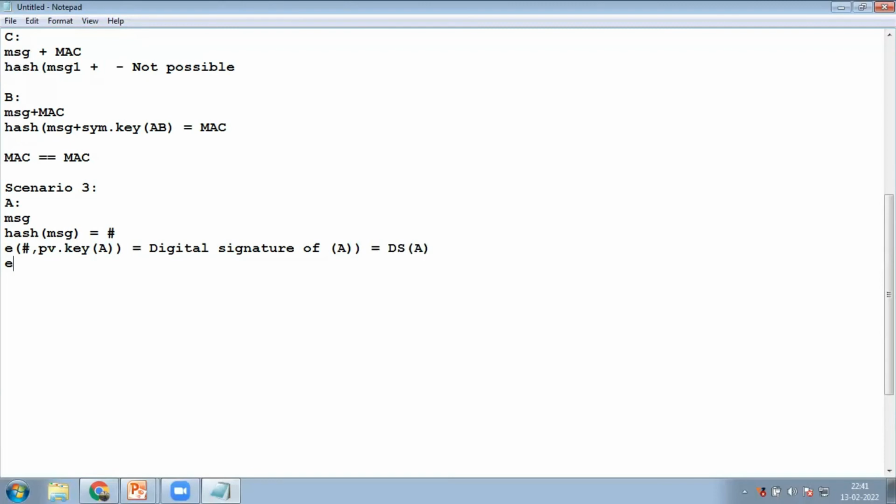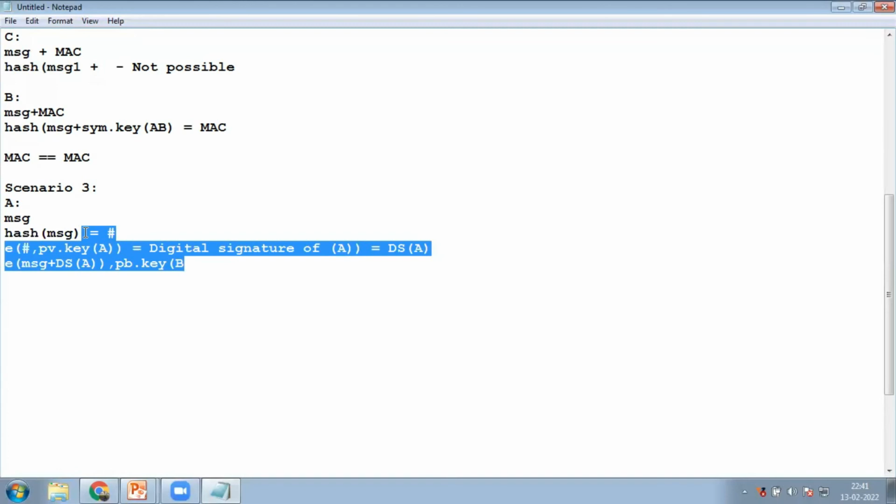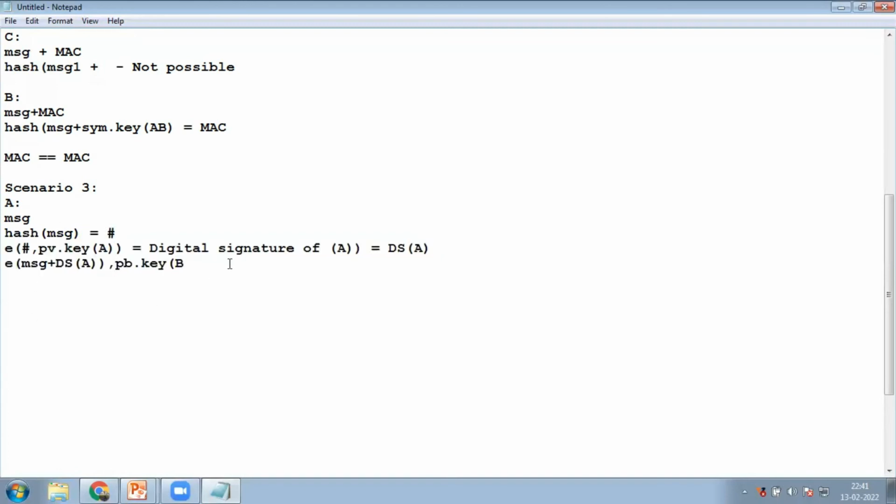So let's call this digital signature DS of A for now. What the sender will do is the message plus DS of A together is encrypted with the public key of B, who is the recipient in this particular scenario. Now I'm going to get the final message. This actually gets onto the network, and then it has to travel to B.